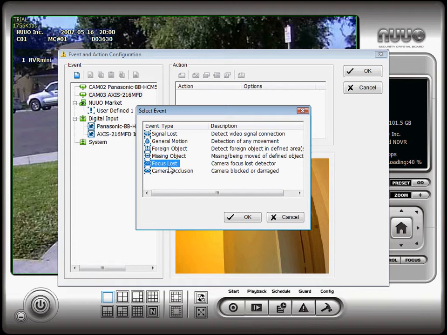Another one we have is focus loss. When the camera loses focus, the system will tell me. This can happen when someone wraps a plastic bag around the camera, or just puts something in front of it. Or even when you're PTZing a camera that's patrolling, you can lose the focus sometimes when you zoom in or zoom out. This is something the system can detect and will give you an alarm.